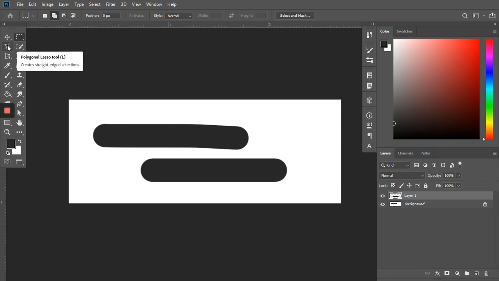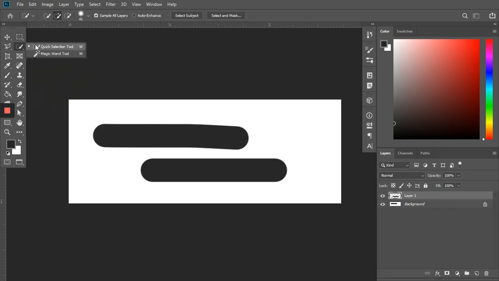This is the lasso tool. It has further three options: lasso tool, polygonal lasso tool, and magnetic lasso tool. Okay, and the next is the selection tool, quick selection tool, and magic wand tool.